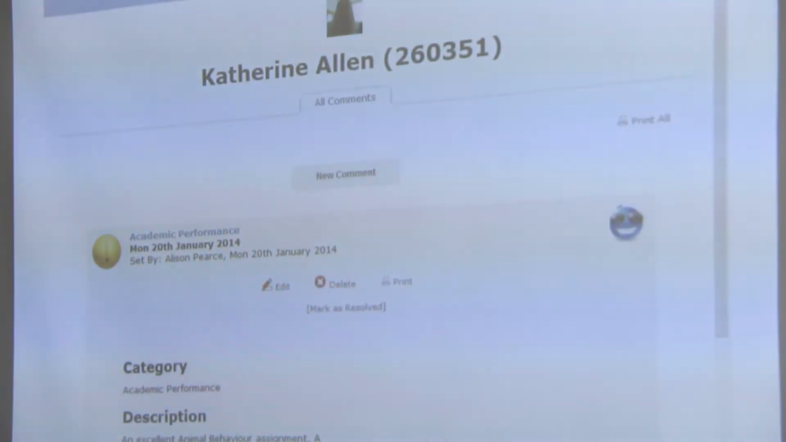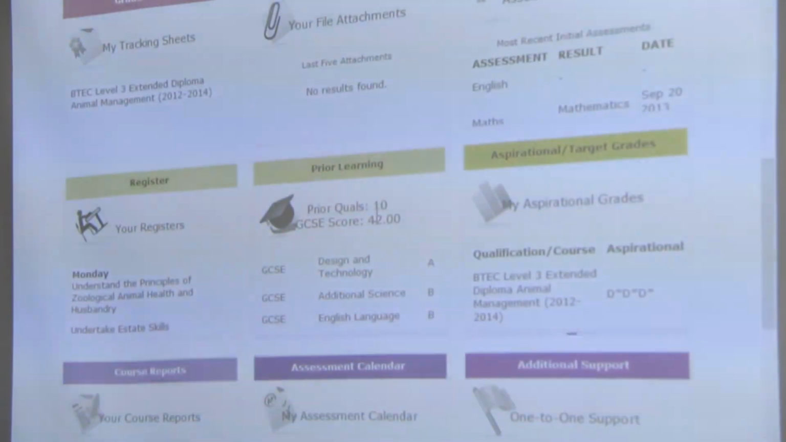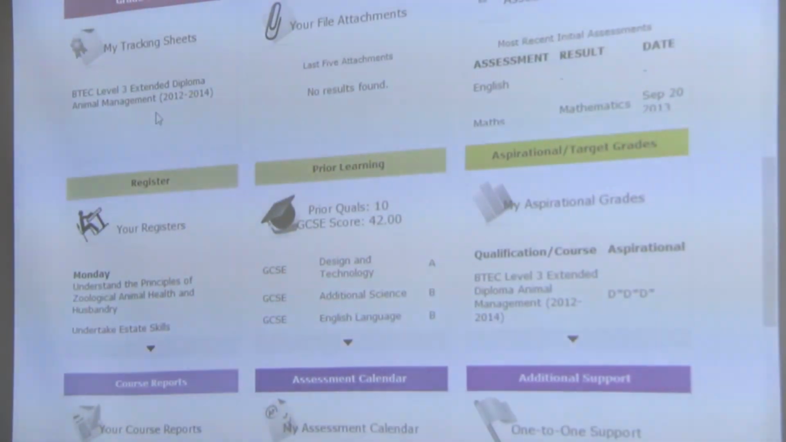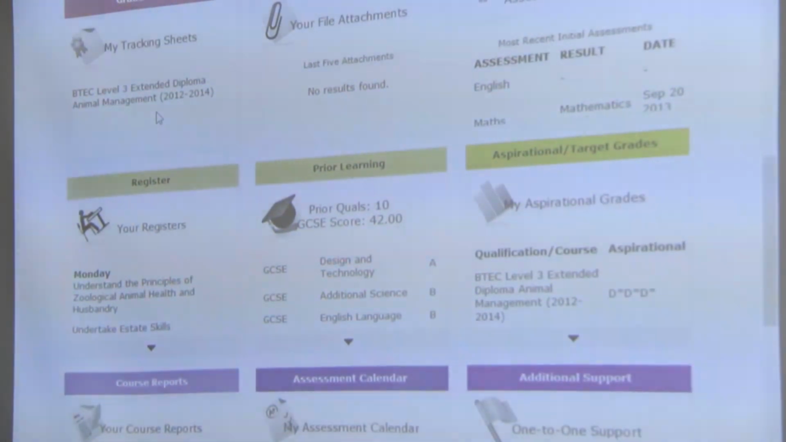We got some very positive feedback about an assignment. Moving on down, this is how the student would typically access the grade tracker. The grade tracker block will show all the qualifications that are tracked. Clicking on that will open their tracking grid for them.